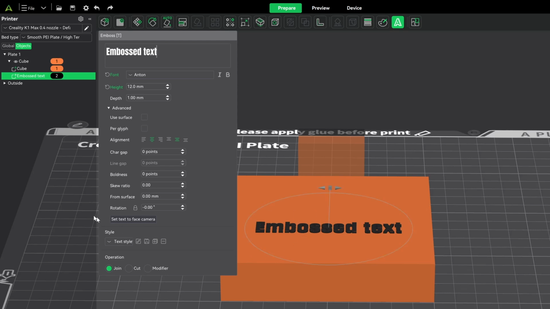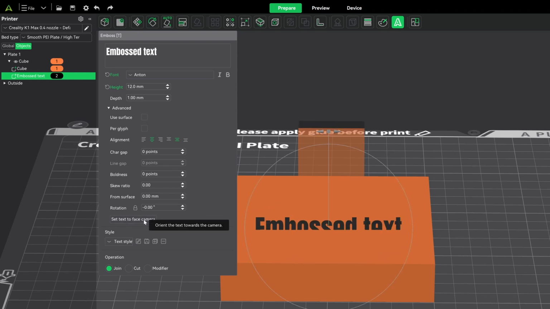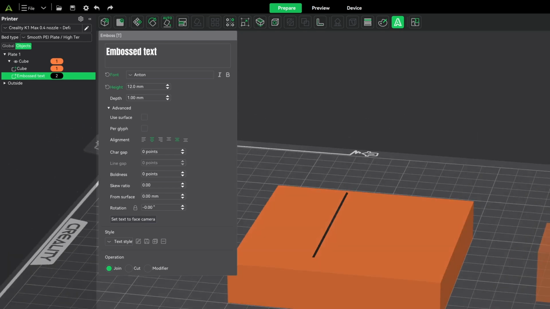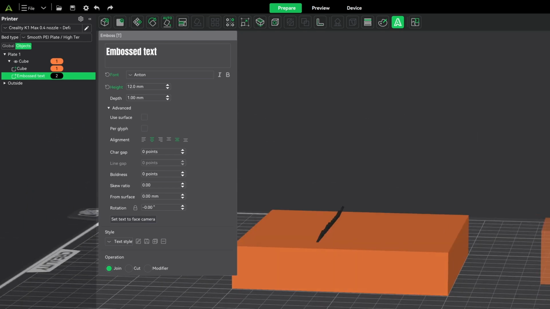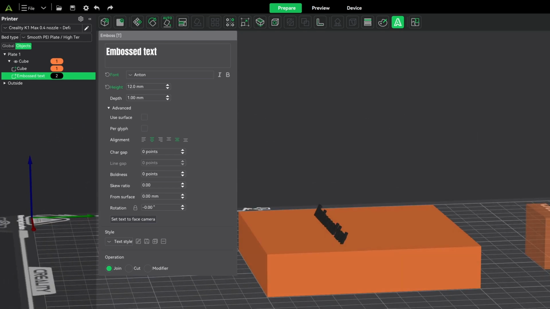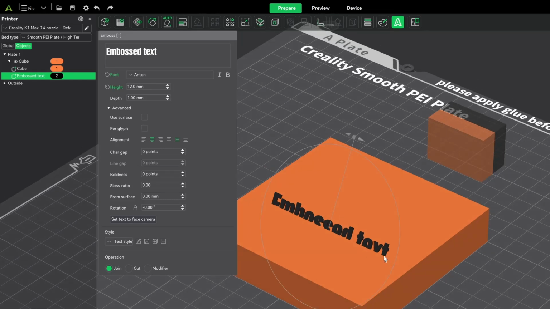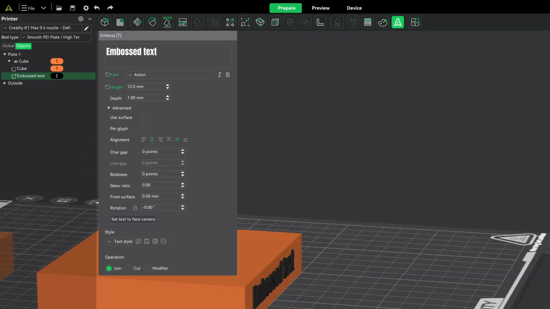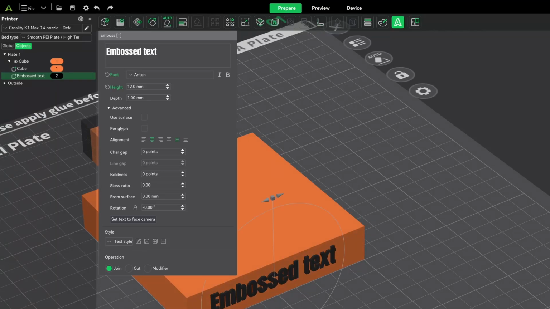Okay. So when we come to this box that says set text to face camera, that means face you. So I'm going to click on that. There it is. It's no longer square. I can move that. Notice how it wants to hug the surface now. That's pretty cool.